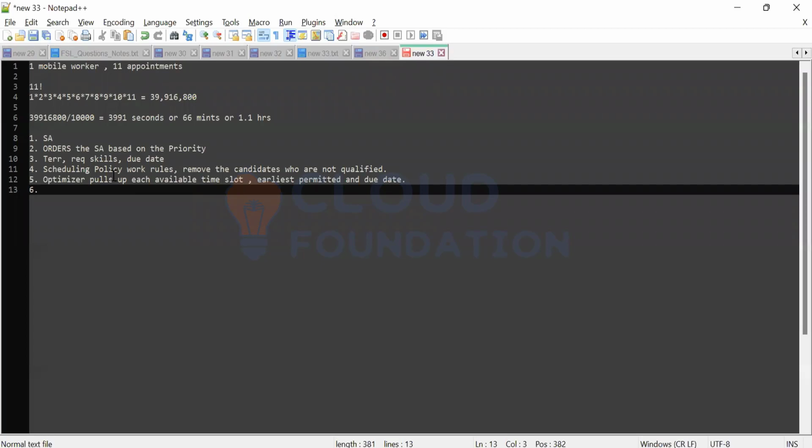Now point number 6 is, once it pulls up the time slots, it will view the scheduling policies' service objectives. Then it evaluates each available time slot and qualified candidate for the objectives. Suppose it has more than one qualified candidate and more than one time slot available, then there is a problem. The optimizer needs to find out how.